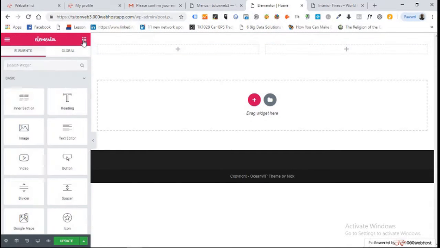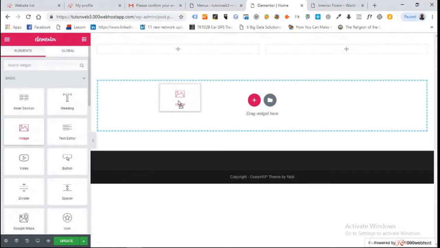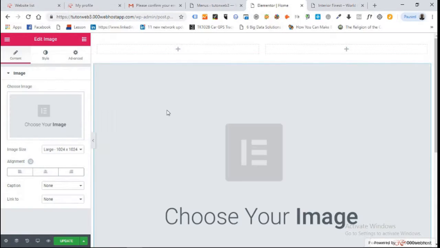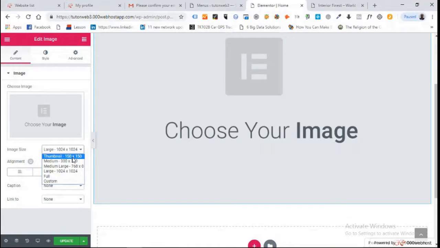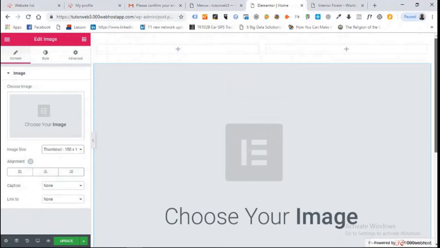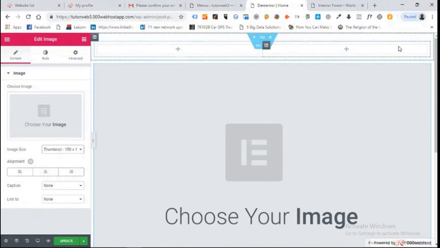You see, we have a section here, and you click on this button up here. If you want to put an image, you can drag and drop an image there. You can see it says choose image, and you can change the size of your image to just 150, and all those changes will take effect as you update it.